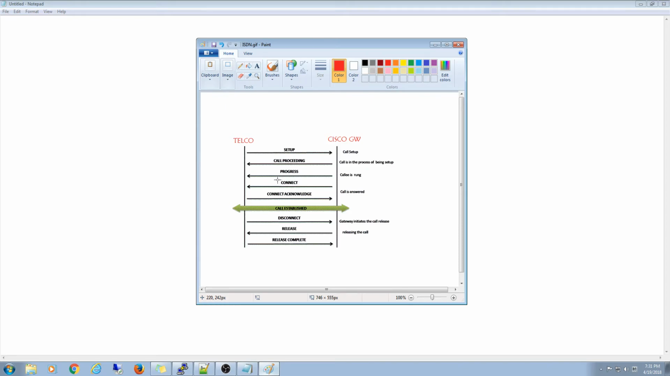So once the called phone answers the call, the gateway would send a connect message to the Telco. And Telco would acknowledge this message with connect acknowledgement. So at this point in time, the call has been answered and the audio is established. This green line, you can see that right after connect acknowledge, the call is established, and that's where the audio is going on.